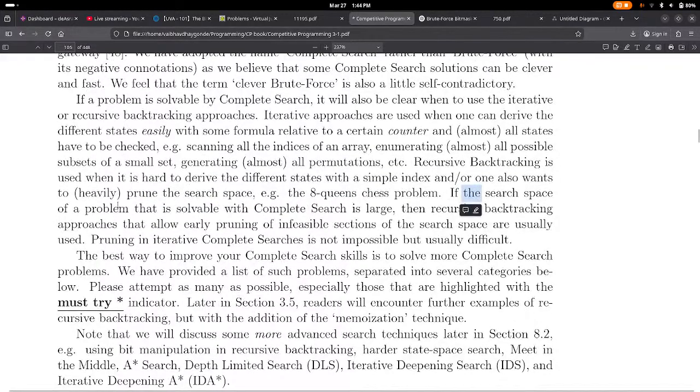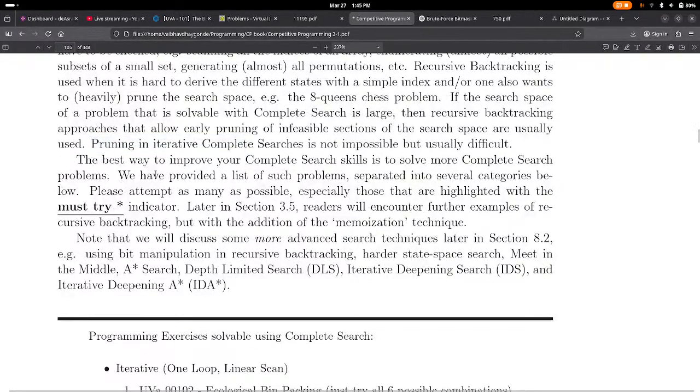If the search space of a problem that is solvable with complete search is large, then the recursive backtracking approaches which allow early pruning of infeasible sections of this search space are usually used. Pruning in iterative complete searches is not impossible, but is usually difficult. The best way to improve your complete search skills is to solve more complete search problems. We have provided a list of such problems separated into several categories below. Please attempt as many as possible, especially those highlighted with the must-try asterisk indicator.